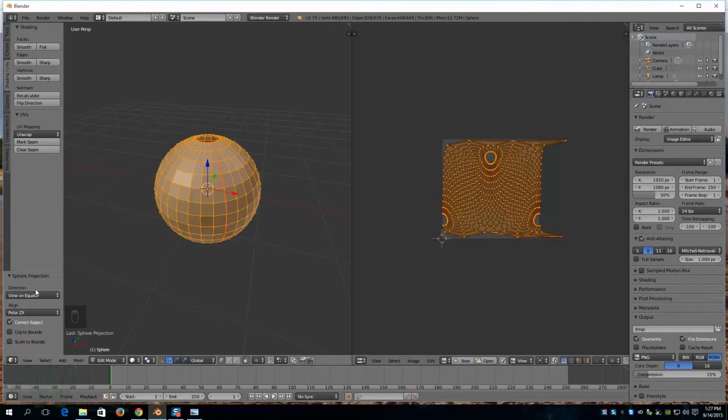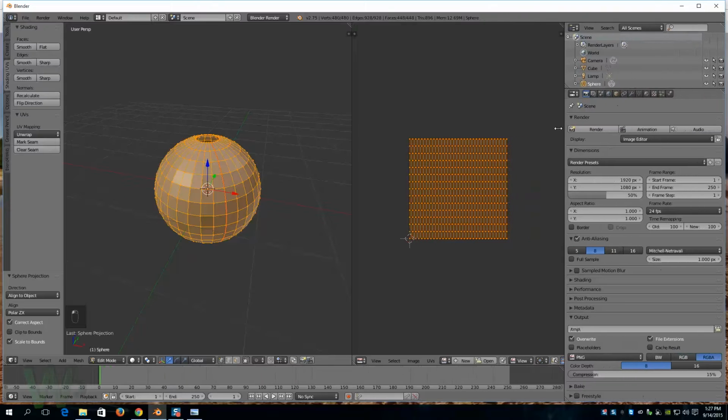So we need to come over to these tools and change to Align to Object. And that's getting much closer to what we want. And we want to check Scale to Bounds. Now that's how we want it. That's how we're going to map it to the image. And at this point, we could open the image in the editor here, but it's not necessary to do that.